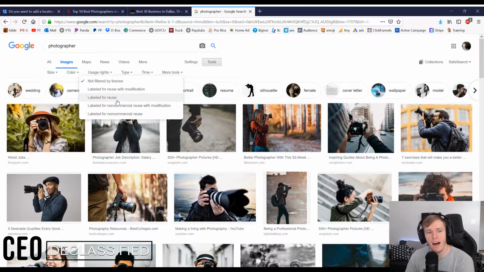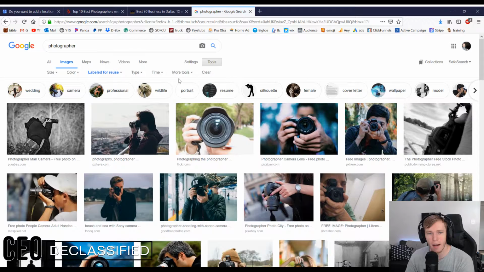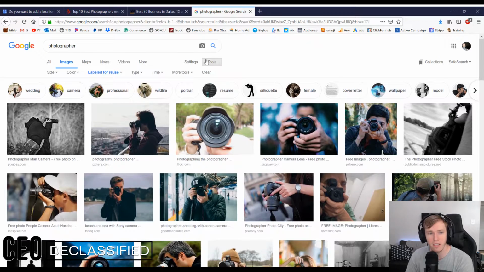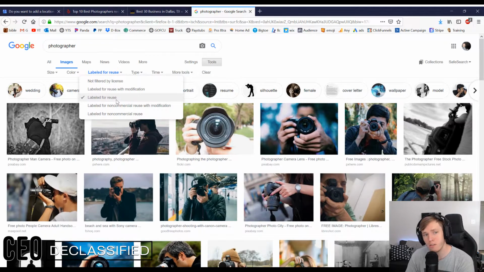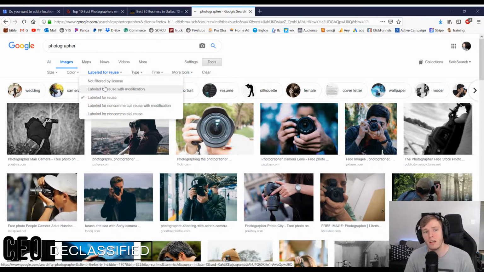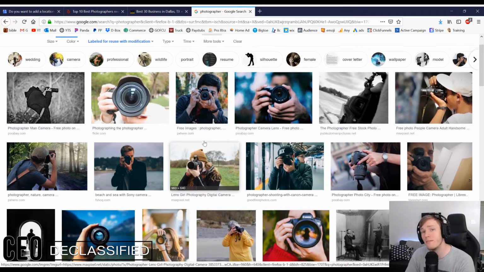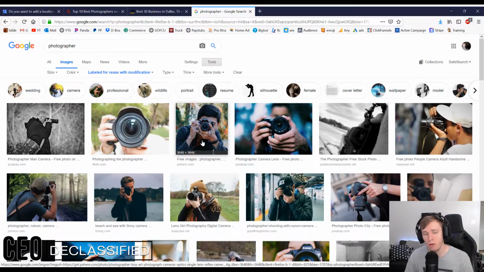But if not, then you can get non-copyrighted photos here on Google just by typing in your niche and then going over to the tool, heading over to images, going over to tools and labeled for reuse. Or if you want to Photoshop the image, you can do labeled for reuse with modification, just in case you need a few more options and you're not liking what's showing up on the list.